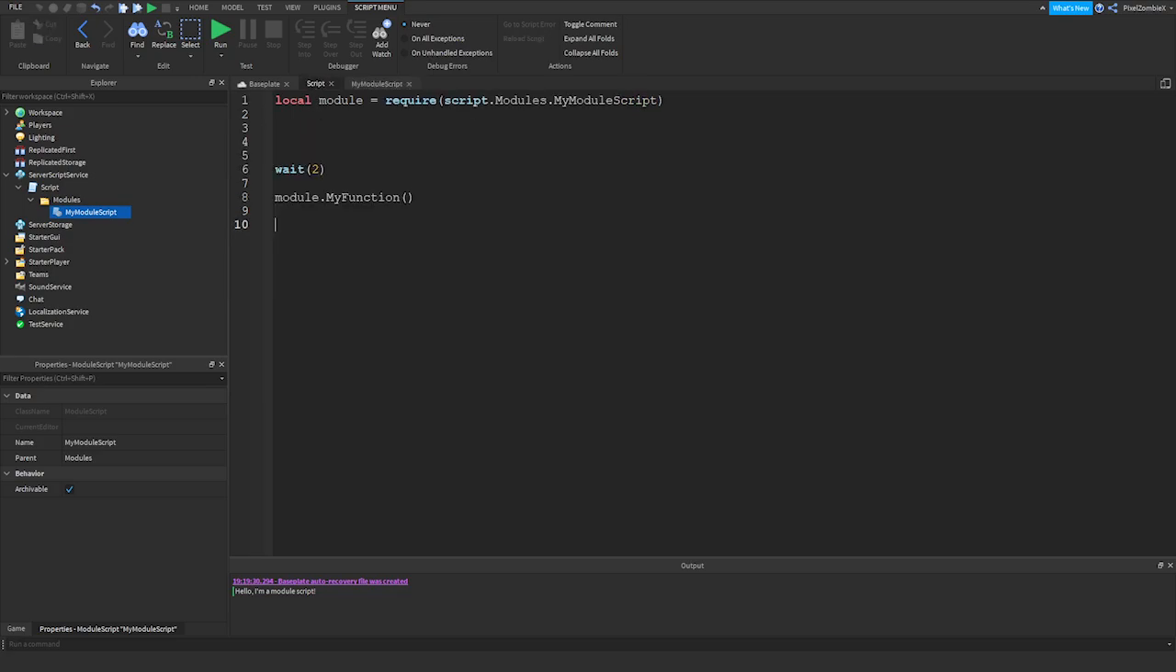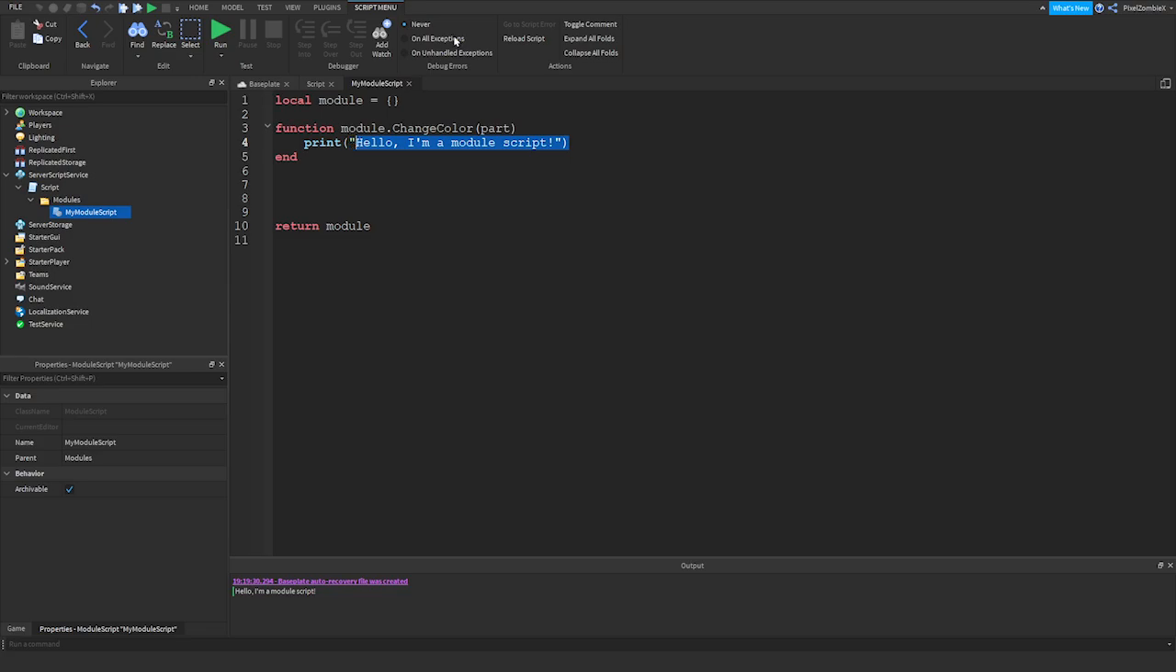Say you want to change any type of block into a color. So inside our module script, we could put module.changeColor, and then inside here we're going to put part, and then we can just print changing part color, and then we can do part.brickColor equals BrickColor.new. And then you can type in any color you want. I'm just going to make it white.